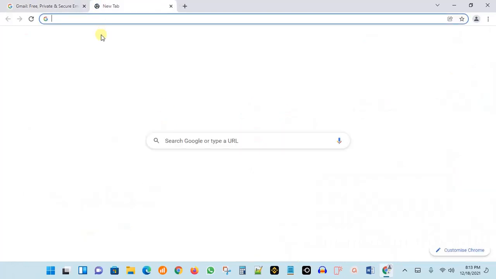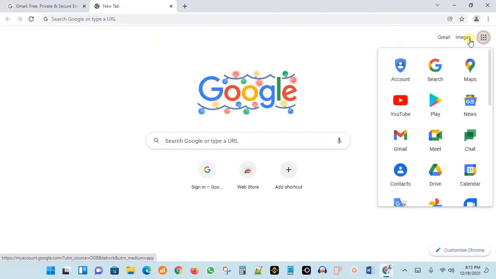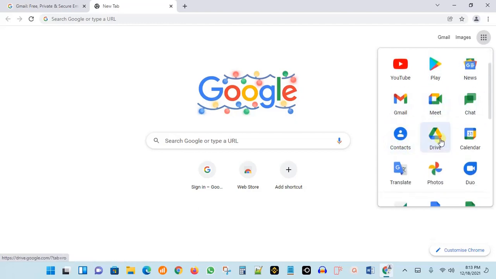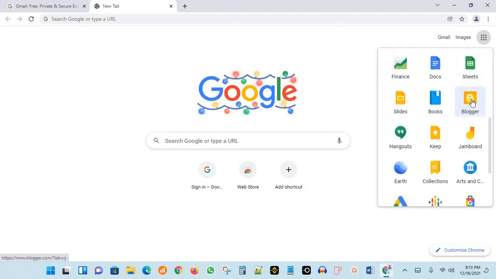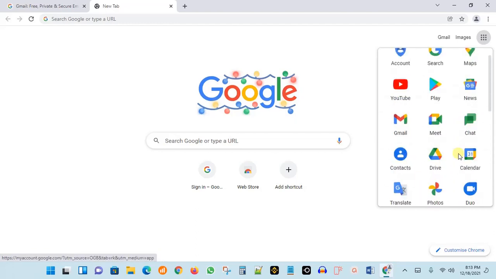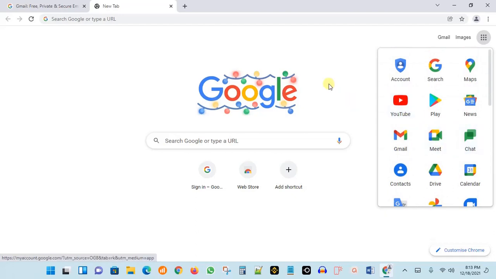For example, other Google apps include Google Search, Google Maps, YouTube, Google Play, Google News, Gmail, Meet, Chat, Google Contacts, and Google Drive, where you can store most of your data. Also Google Calendar, Translate, Google Photos, Google Duo, Google Finance, Documents, Sheets, Slides, Books, Blogger. I will be making a couple of videos about Blogger, but to unlock the potential of all these Google apps, or to access them, you must have a Gmail account.